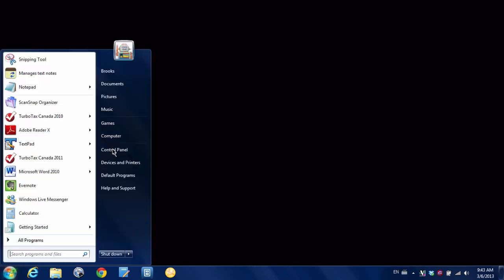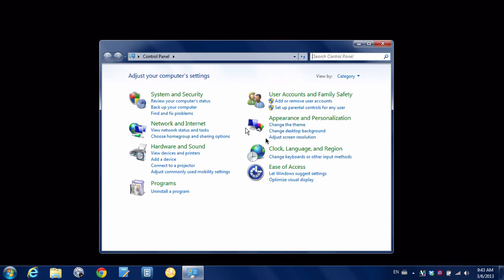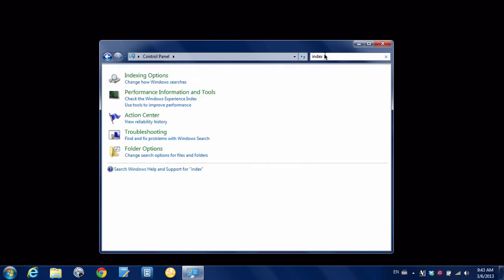So we're going to click on the Start button, go to Control Panel, and we could dig through these menus, but I find it easier just to type the word index here. And right here you can see the first option says Indexing Options, Change How Windows Searches. So we're going to click there.